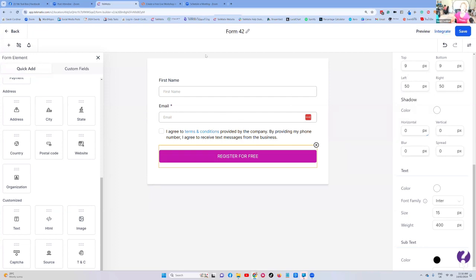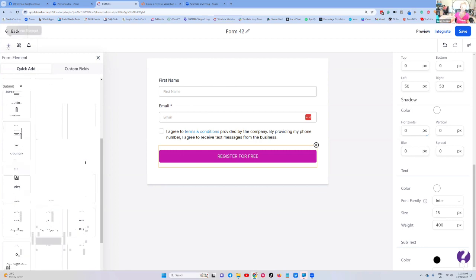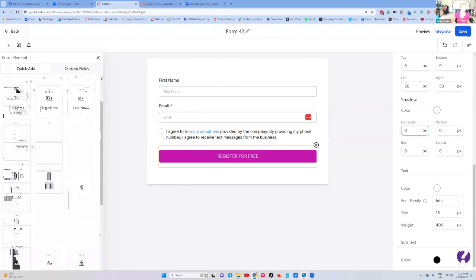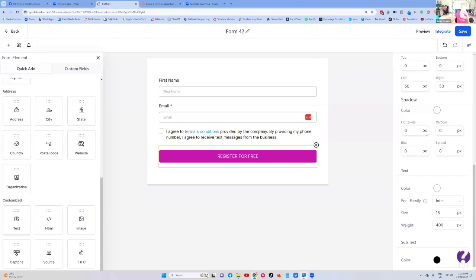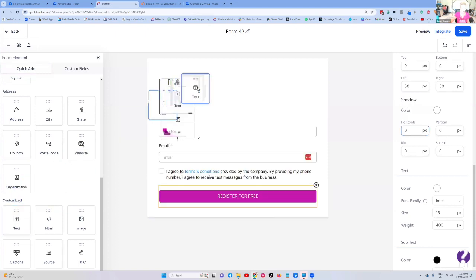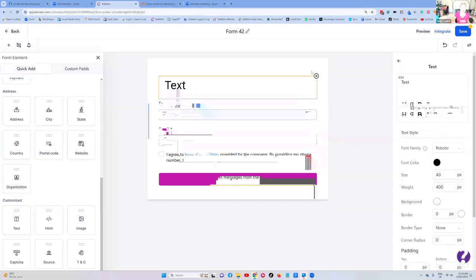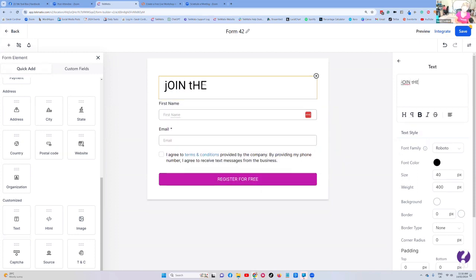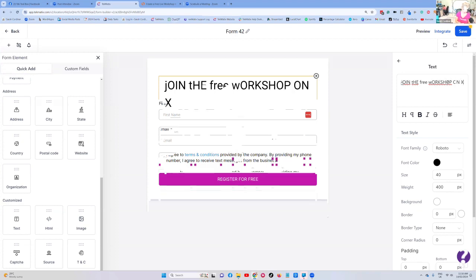What I do want to do though is add a title and an image to this form as well, because people may just want that extra reassurance they're filling in the right form for the right thing. So let's add in a title. Over again on our add button where we're adding elements, there should be a text button there. You can see this text button, drag and drop your text element, click on it, and then on the right hand side is where you edit. So this could be join the free workshop on XYZ.